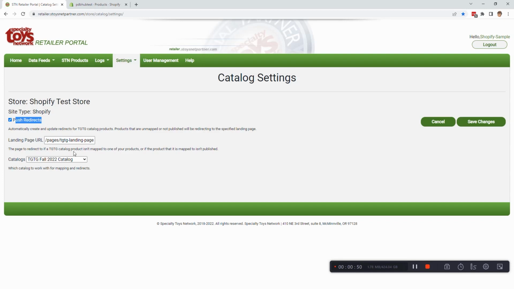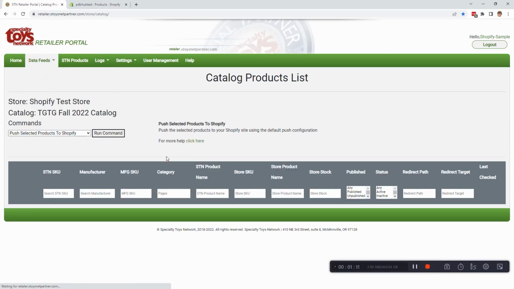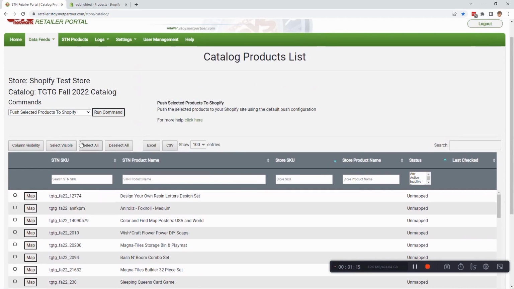Okay, let's take a look now at using the data tools here. So we're also assuming, first of all, that you've set up your push settings in an earlier session or have already configured it if you want. We'll go under data feeds to the TGTG catalogs, and you'll notice that it preloads with the items from the selected catalog, in this case the fall selected catalog, fall 22.